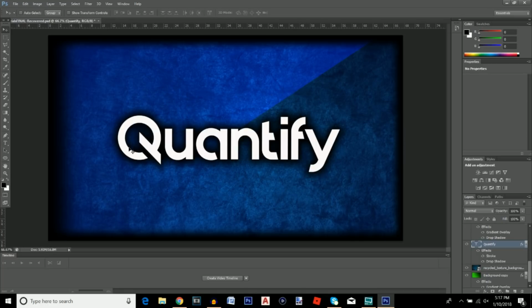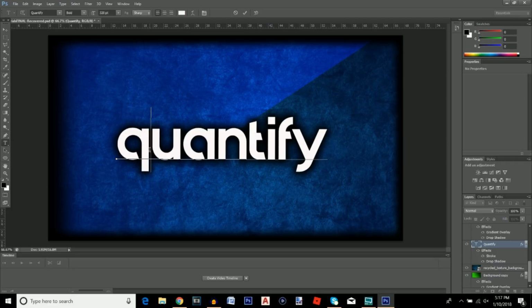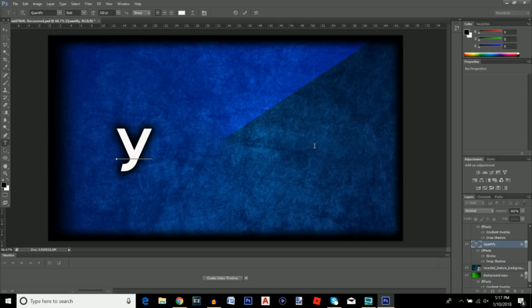Now this next font is called Quantify. I really like this one. It's kind of bold, it's clean, but it also has this special feature. Like if I did lowercase q, it's still got that little space in between the Q and the A, and it just kind of looks cool. I just really like the look of this.